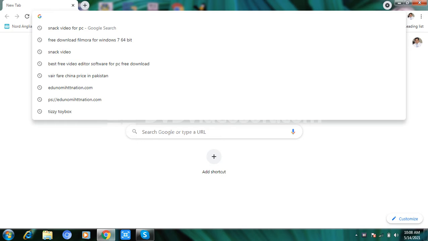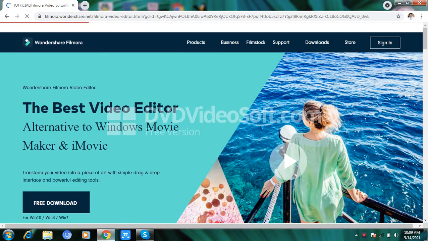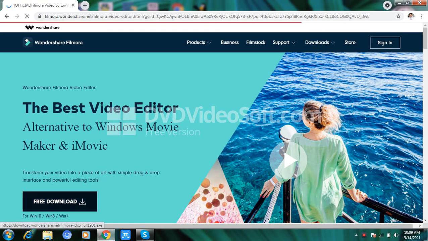Today I will demonstrate how you will download and also how you will use Filmora to make different types of videos. If you want to download, you can search for Filmora. You will write free download Filmora for Windows 7 64-bit, or if you want to use 32-bit, you can. You click here and you can easily download it for free.